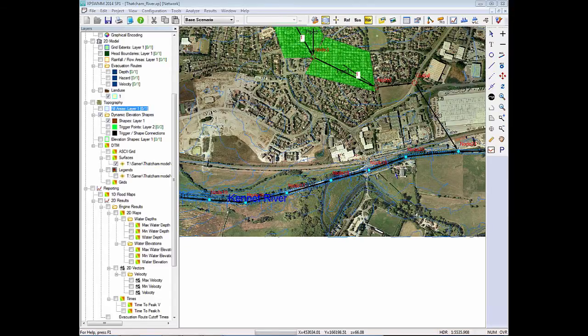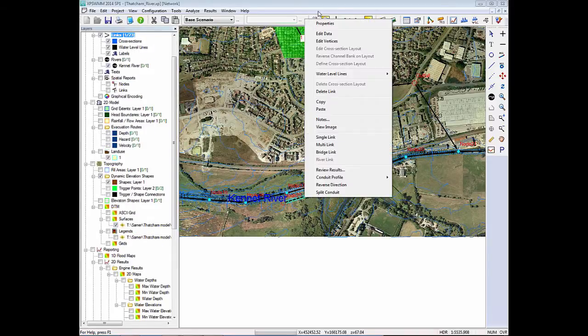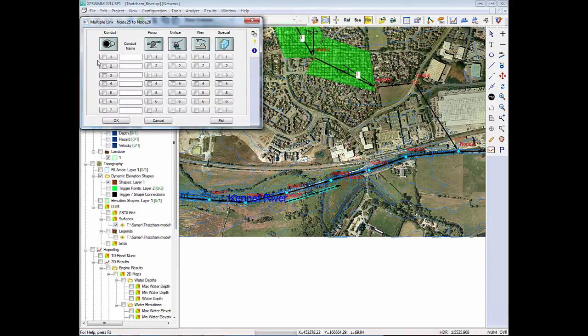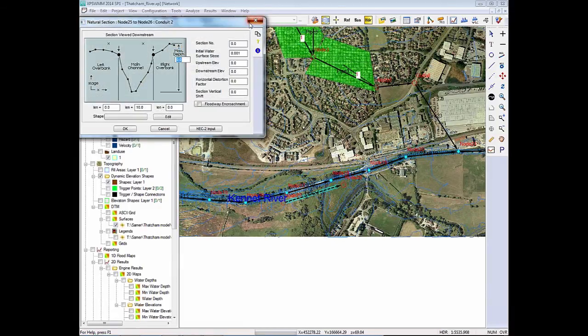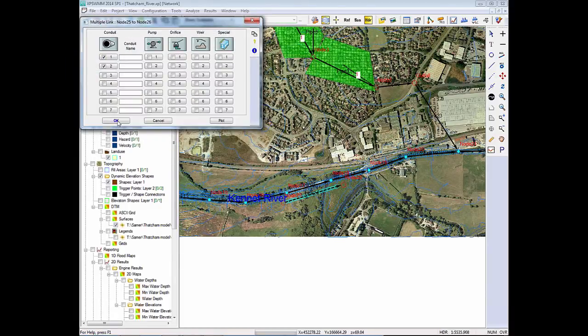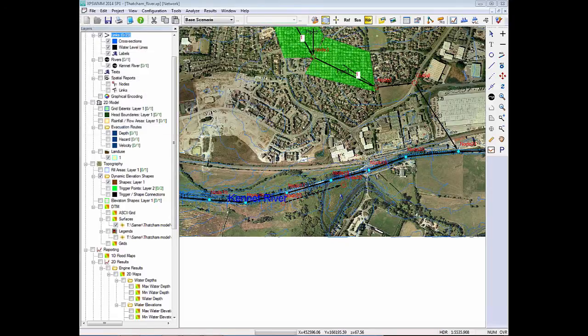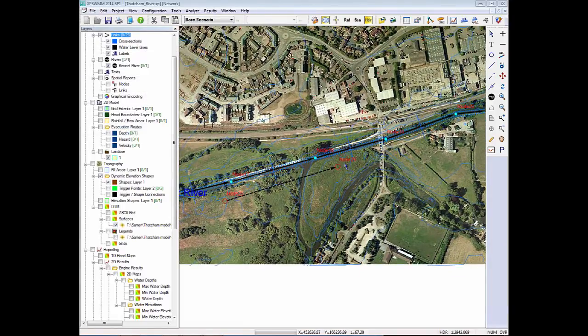The first one, through the multi-link, I can draw a multi-link, and then if I double-click on this multi-link or edit data, I can assign two cross-sections for the river, and then the water will be flowing in the two cross-sections or in two rivers. So this will be equivalent to two rivers.